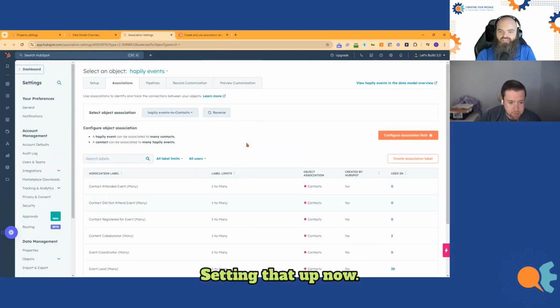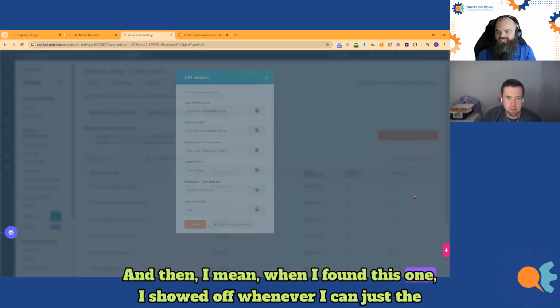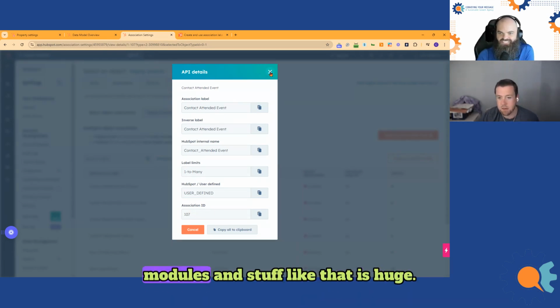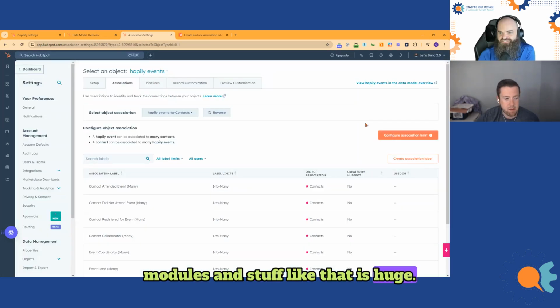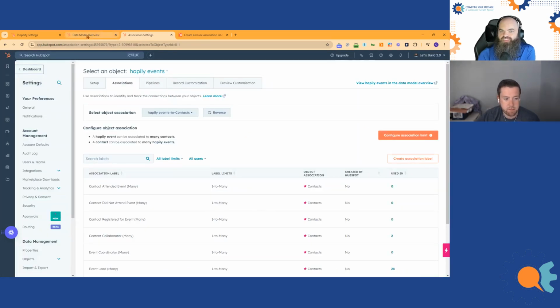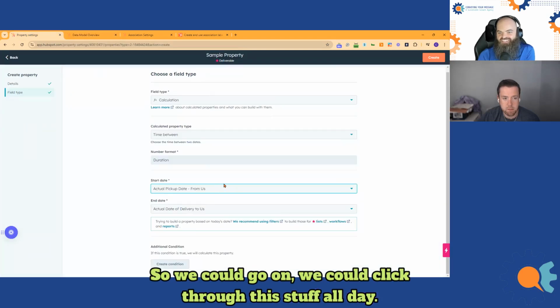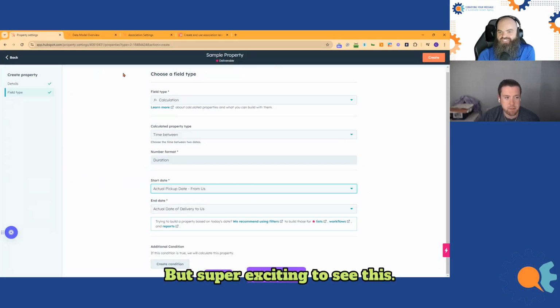Yeah, and when I found this one, I show it off whenever I can. Just the ability to see these association IDs very easily when you're making CMS modules and stuff like that is huge. So we could go on, we could click through this stuff all day. But super exciting to see this.